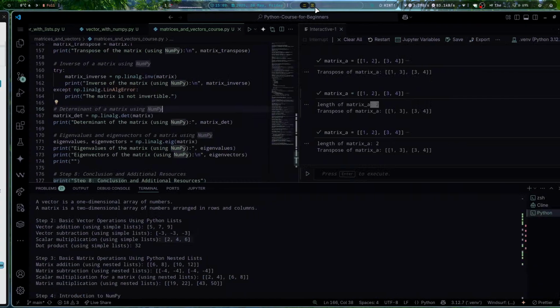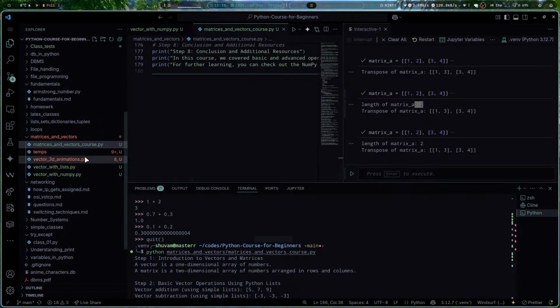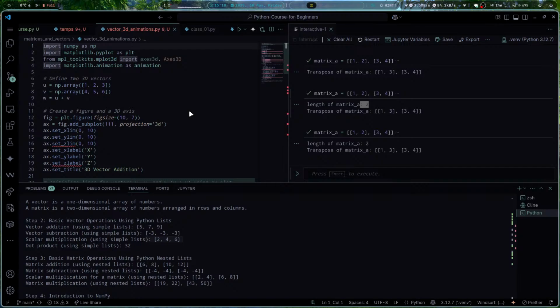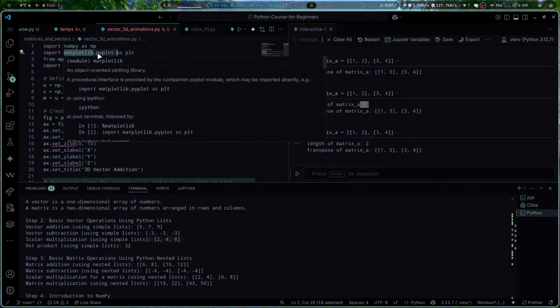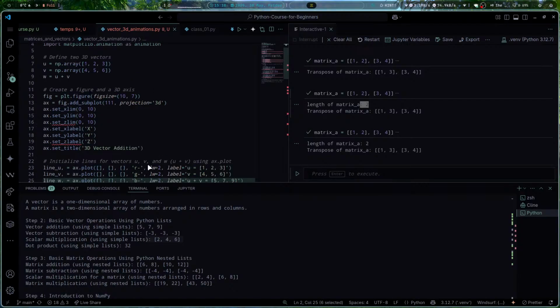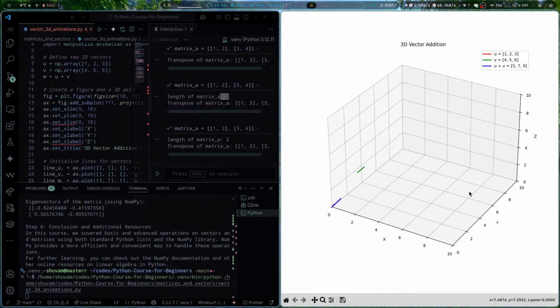Okay, that's it. So here I wanted to have one more thing. I don't know how much time we have. This is another module called matplotlib. We are importing pyplot. In the pyplot module, we are trying to create a figure, generate animations, and generate plots. This is how the plot looks.